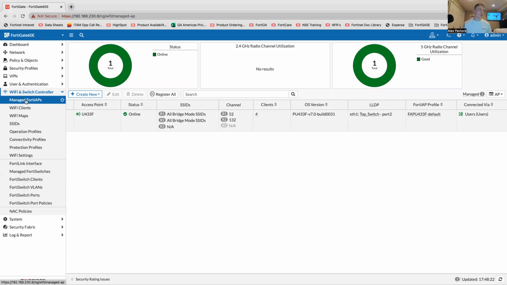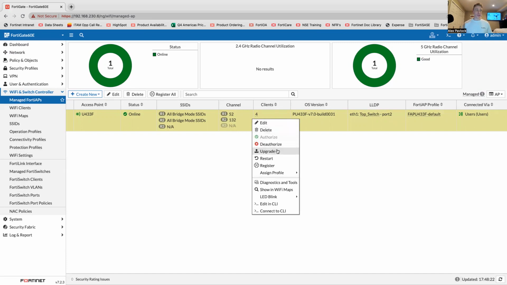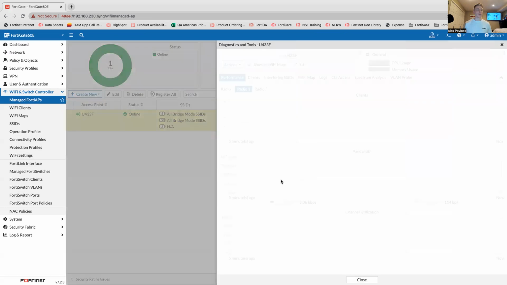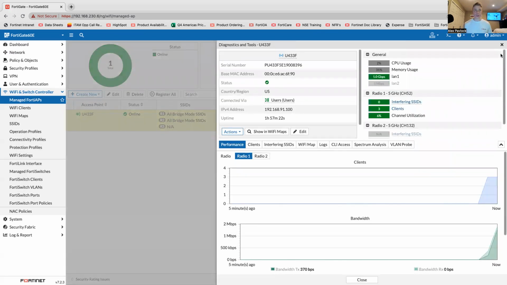And once you come into managed FortiAPs, it should show up here. Again, it might take a couple minutes, so just be patient. Once it does auto-populate here, you would check it off and you would authorize that access point. Once it's authorized, it'll show up as online. And once you go through all of your management and configurations, those will also populate here, just to give you a brief overview of that access point. If you right click here, you also get a bunch of different management options. Again, like rebooting, you can do firmware upgrades from the FortiGate. You can assign different profiles and different diagnostics, just like you saw for the FortiSwitches.